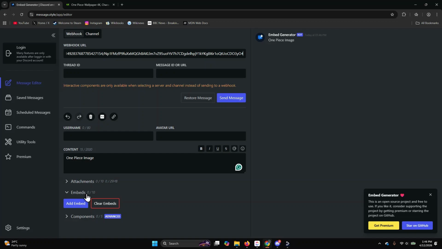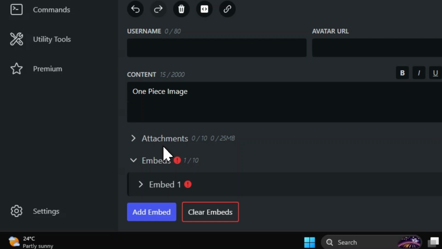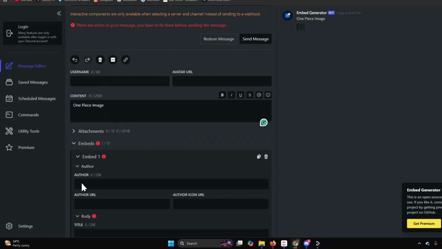And on the bottom you'll see a section called embed. So this is where you add your embeds. So click on add embed. Click on the arrow to open it up.